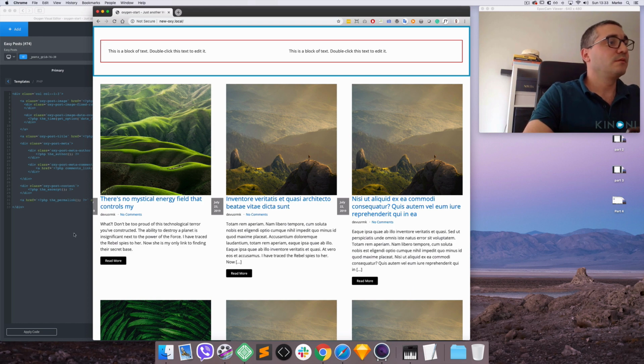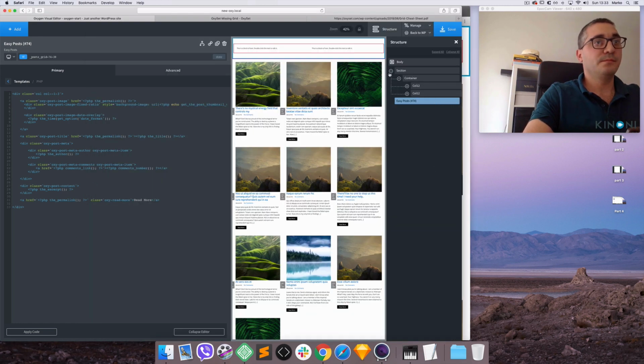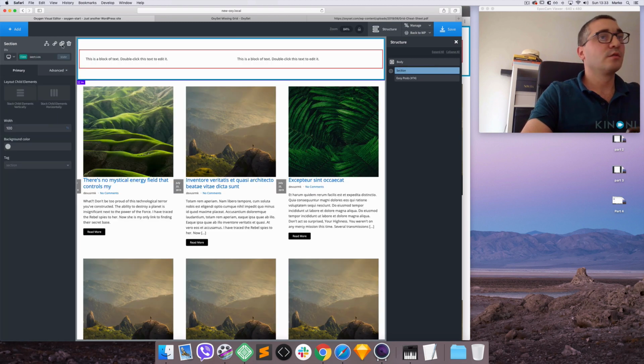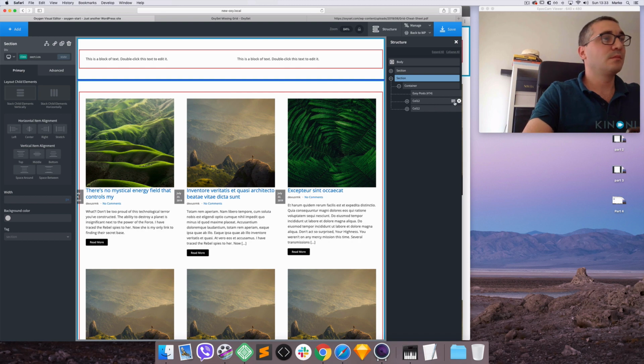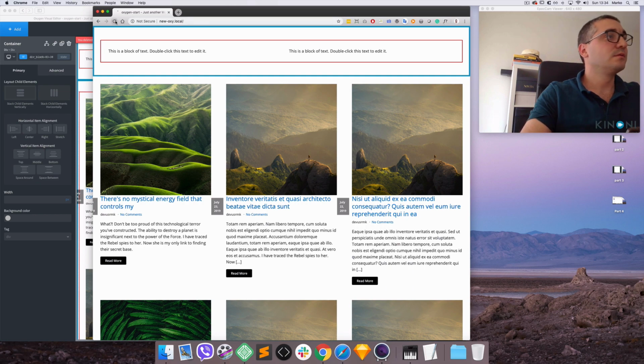Sorry, almost, we need to duplicate this one and put the easy posts inside the container, and now that's it. So we have the same structure now.